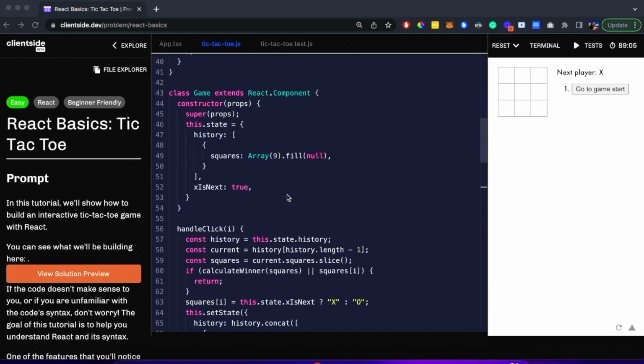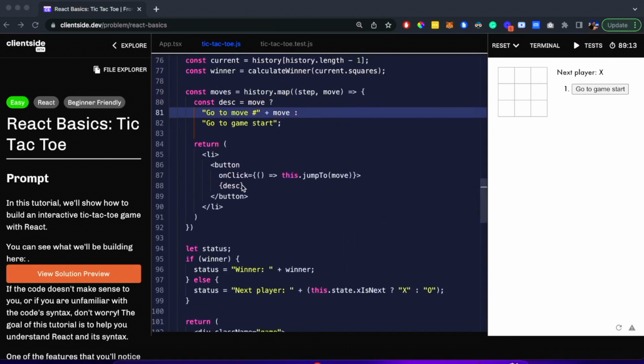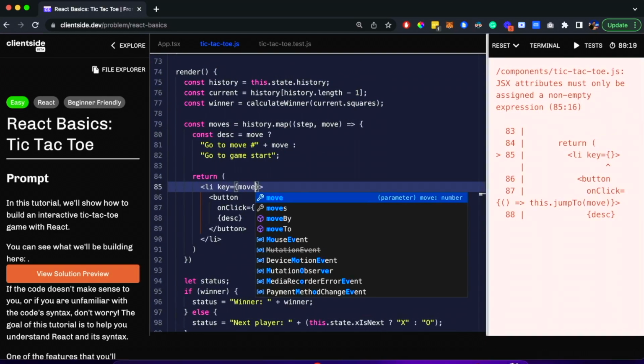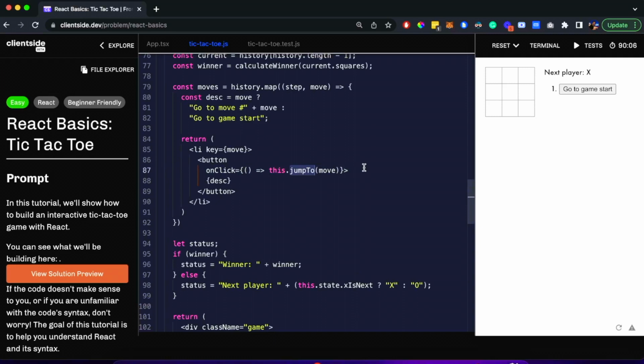So let's go to the Game component's render method again. Let's go down here to the list item, and then use that move variable as the key. And with that change, that warning should go away now. So we still have this jumpTo method that is not implemented. If we actually went and clicked, we would get an error because it's undefined.